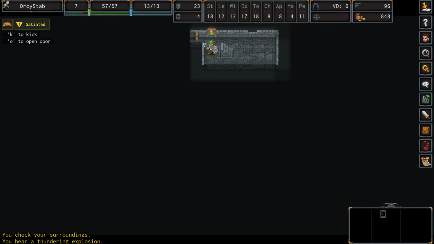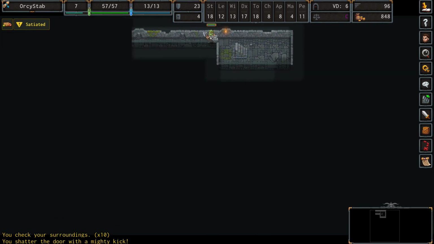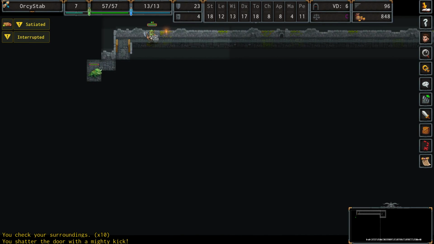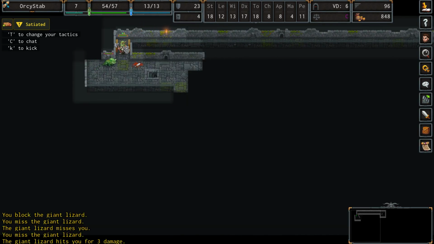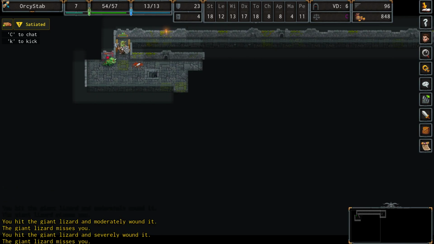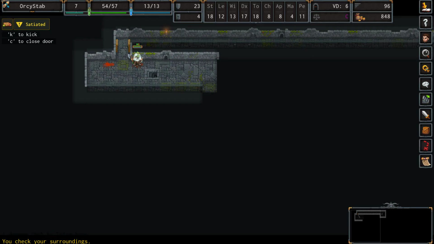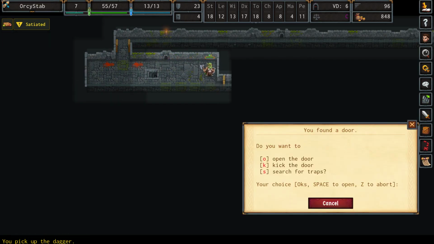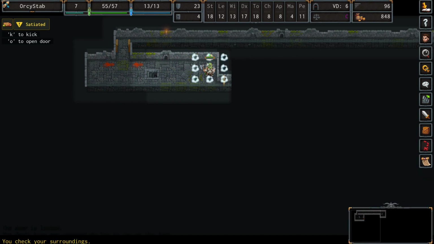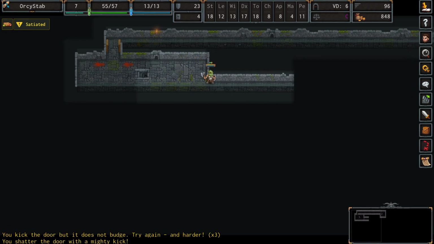Let's search for traps. There's another tension room on this level somewhere. Giant lizard. An 8 stone dagger, I'll pick that up. And I won't go down those stairs quite yet. Let's explore the rest of the level first. No traps, I think we're safe. There we go.